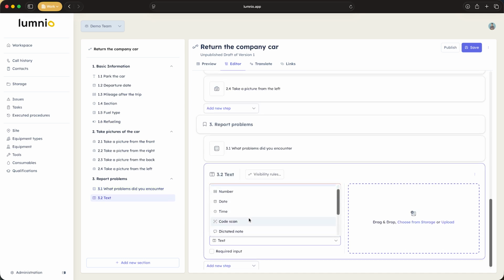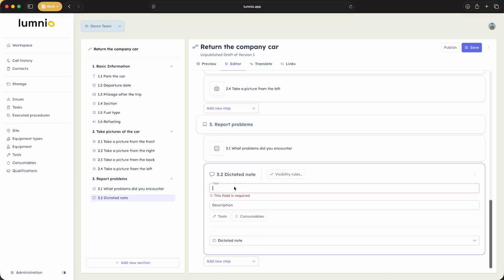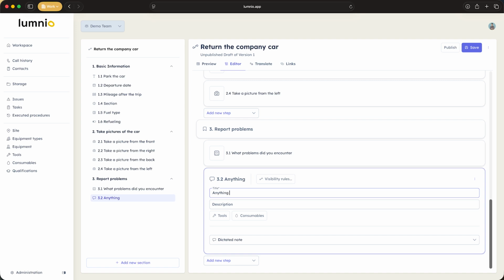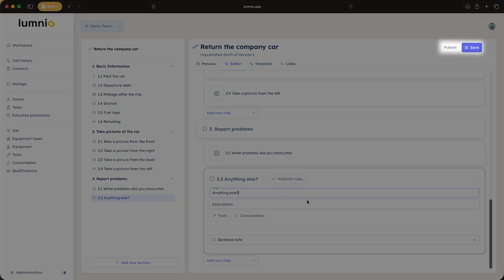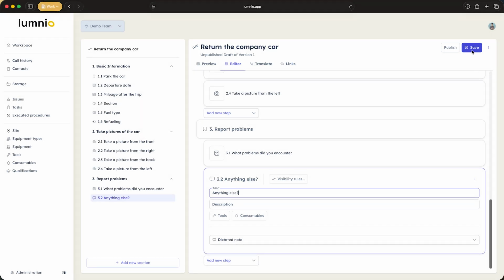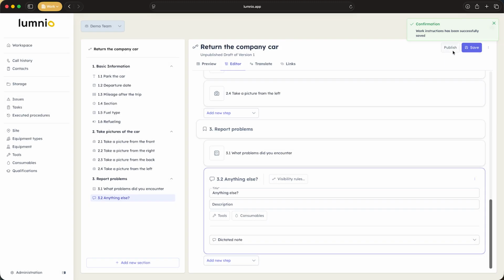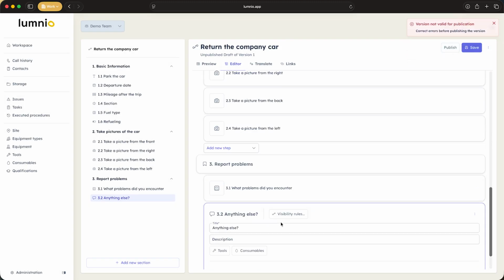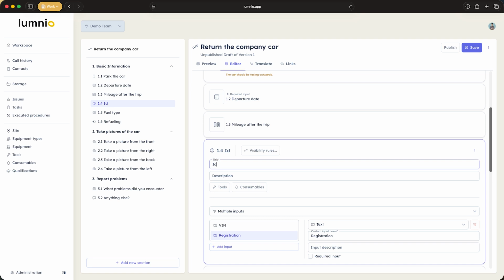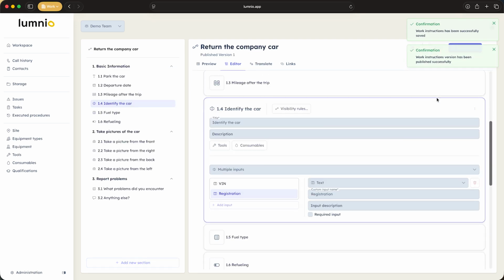There's more advanced steps that can help you report problems automatically and even schedule work, but we'll cover them in the next video to keep this one short and simple. Once we're happy with what we've created, it's time to save our work and publish the first version using the buttons up here. The media might take a second to upload. If there are any issues like missing titles or broken references, Lumnio will let you know so you can fix them quickly. Let's save and try publishing again, and as you can see, everything is in order now.